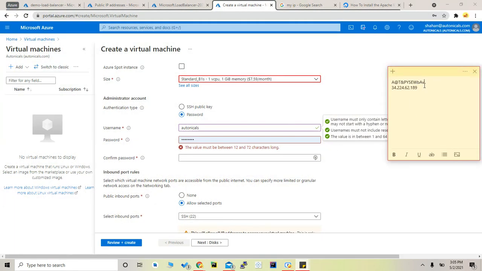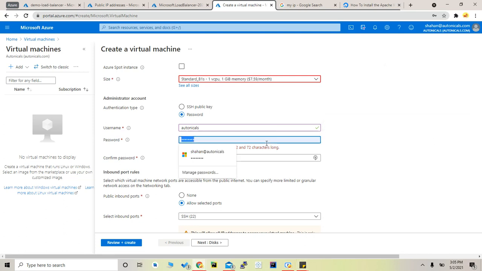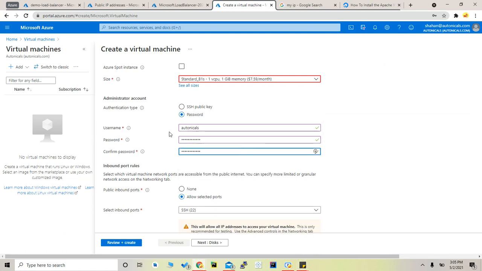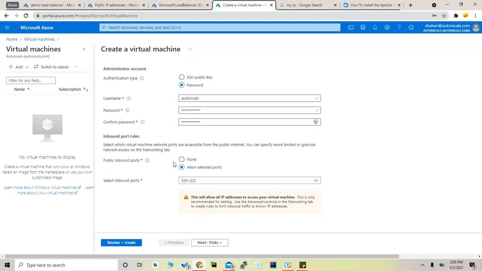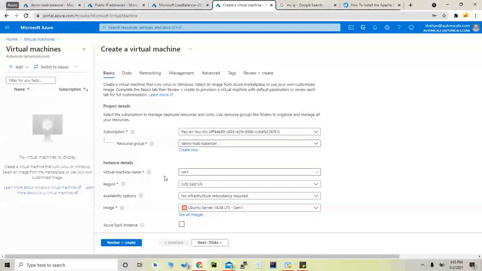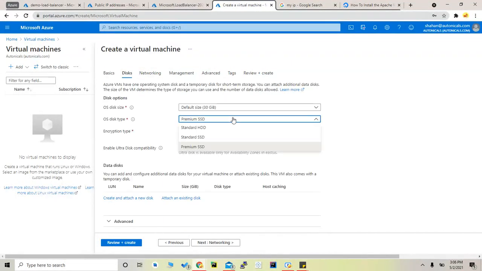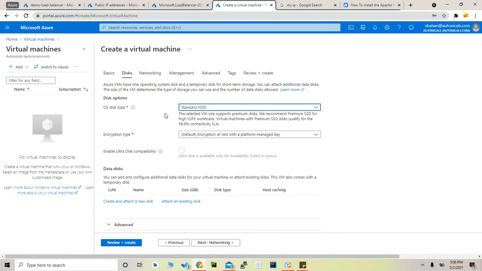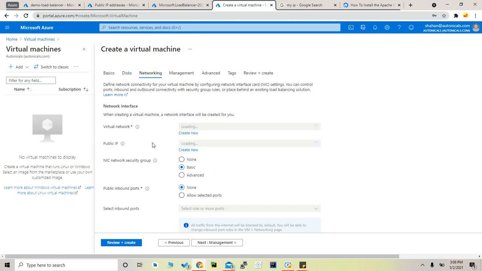I'm going to use this username and password for the authentication. I'm not going to allow any inbound ports right now, but I'm going to configure this in the next section, that is networking. I'm going to use the standard HDD because it will cost me very little, and because it's just a demo, that's why I'm selecting the most basic version for the disk.